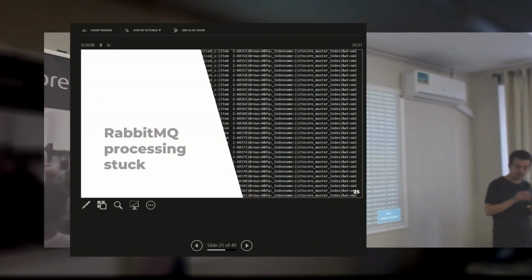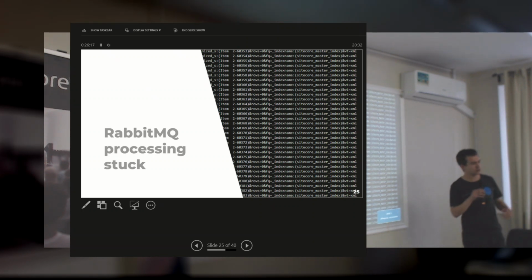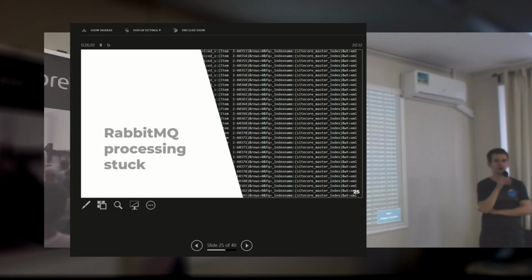So, the final and third case is RabbitMQ processing, which was stuck on our side. What you need to know is that the solution we were working on had a lot of third-party systems where we were pulling data from. In a separate solution, we called it middleware, they would process the data and push everything into a RabbitMQ queue. And then we had a job in Sitecore which would just pull those queues and create new items, update existing items, delete items, and stuff like that.